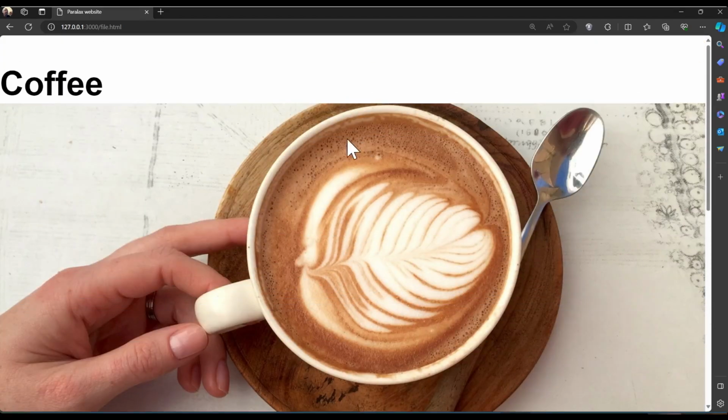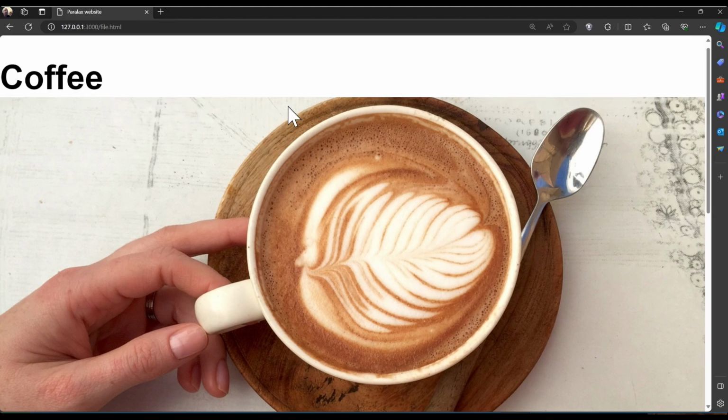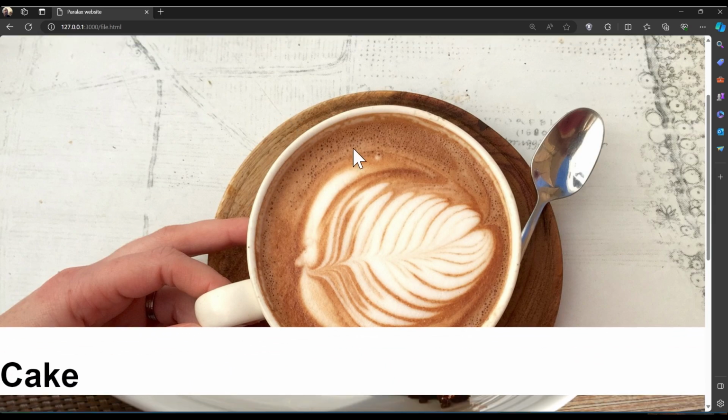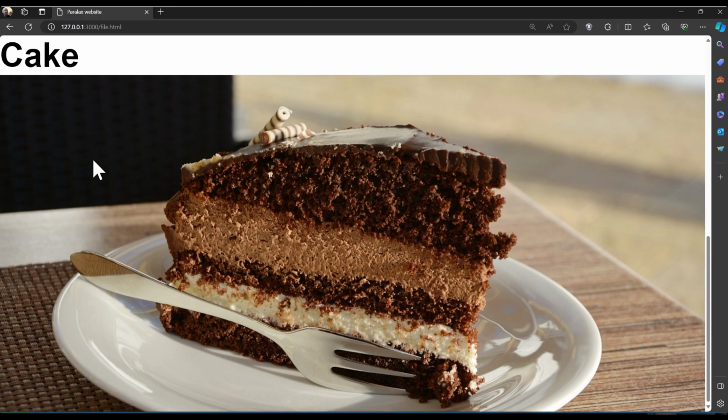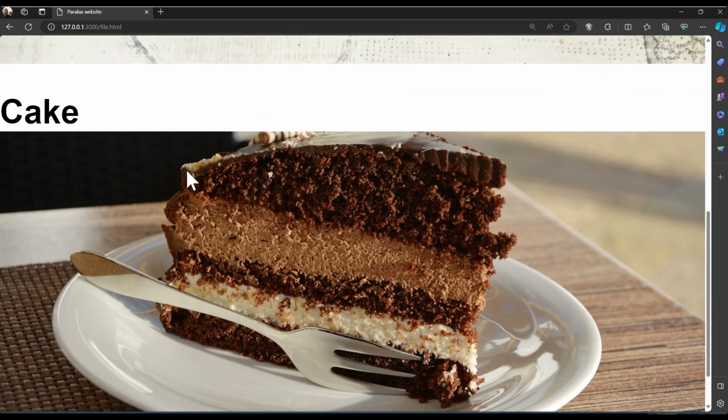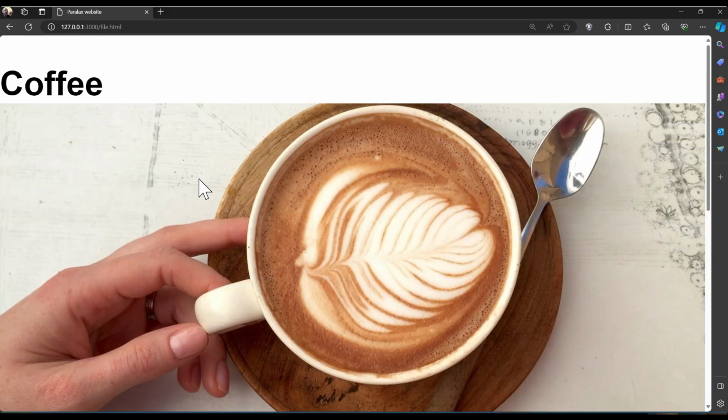You see it says coffee at the top. So now it works. At the top it says coffee, and when you scroll down, your image of the coffee will stay there, and then the cake will come up just like that when you scroll. This is a nice effect that you can utilize in your design.